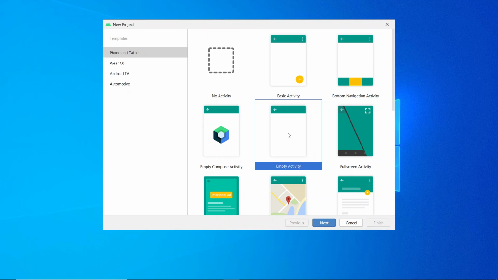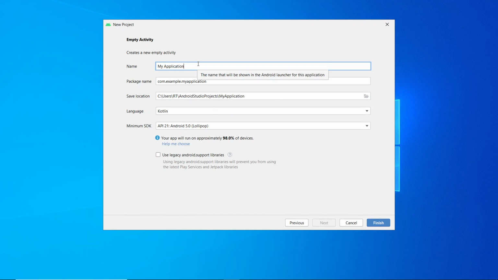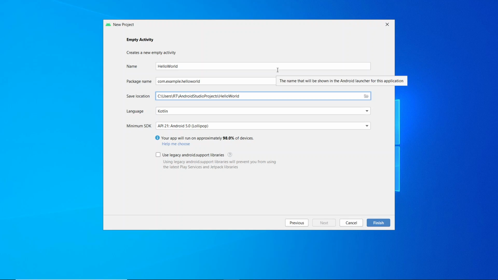and as of now we are not taking any template, so we'll go with the Empty Activity. Okay, click on Next, and here you need to give a project name. As of now we'll create a sample project, so let's say Hello World. All right, so this is our package name, com.example.helloworld, and this is where your project will be stored.